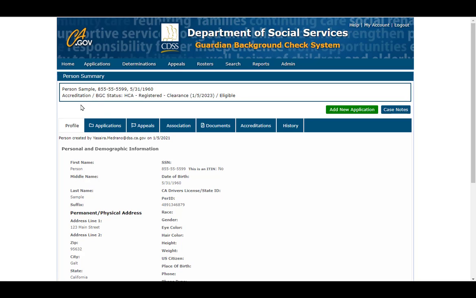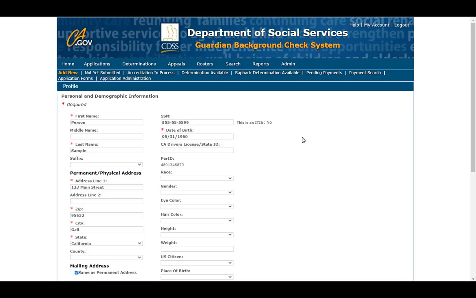Once you reach the person's summary page, an applicant may display an accreditation module at the top of the page. This feature is intended to assist with Home Care Aide Registry and Trustline Registry applicants and will inform if the applicant is registered. To initiate the transfer, select the Add New Application button.